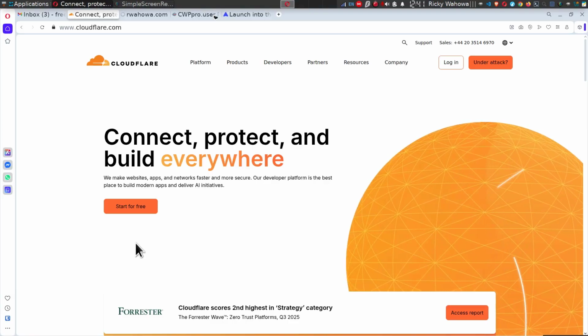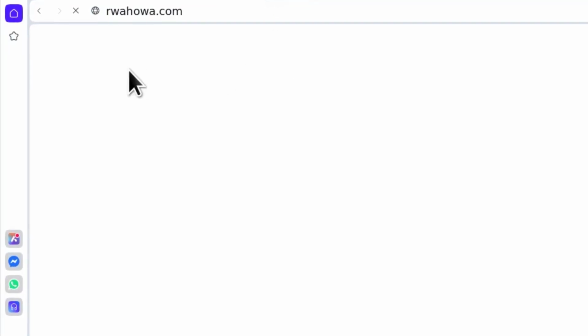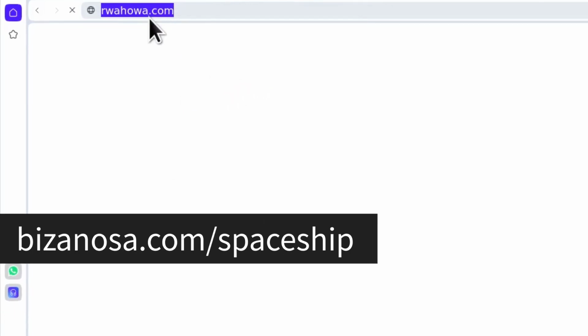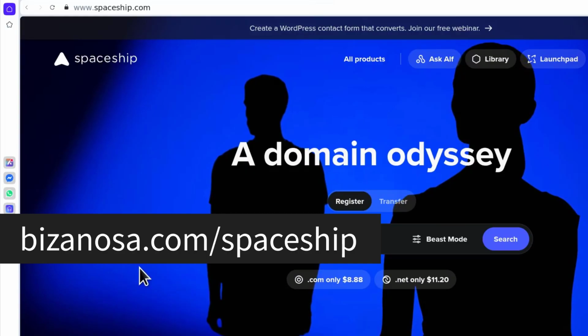But before you even get to creating the account, you're going to need a domain. So make sure you have a domain that's working. In my case, I'm going to use this domain. So let me just copy it from there. Copy. The domain is registered on Spaceship, and Spaceship is a domain registrar, very affordable.